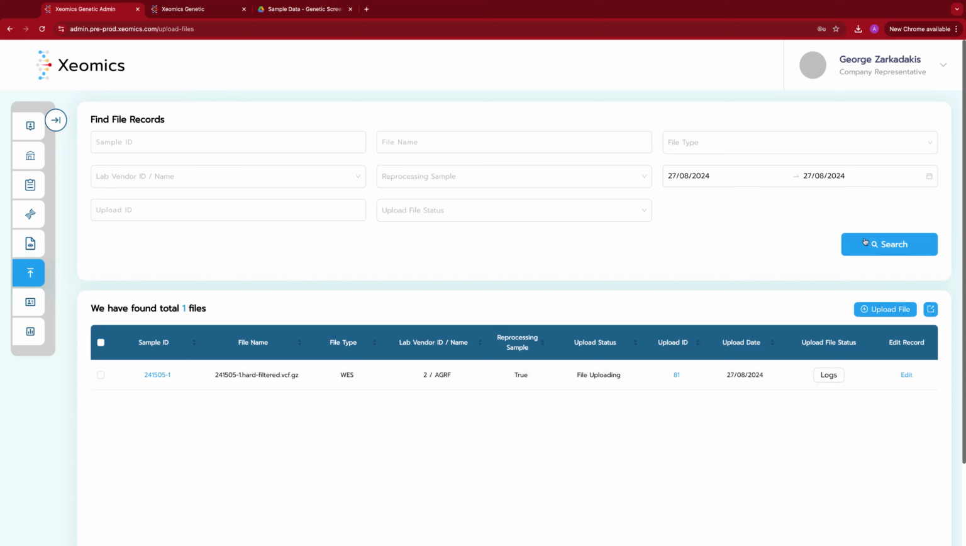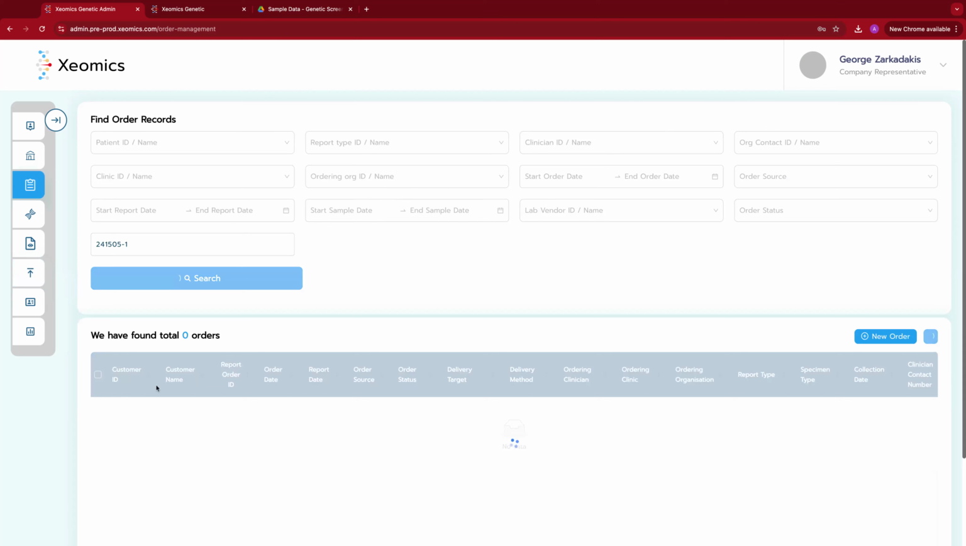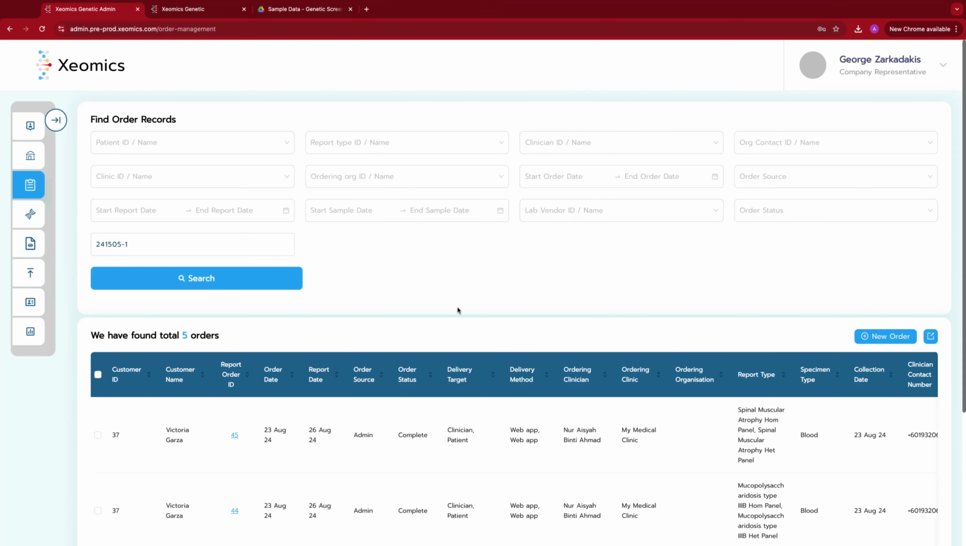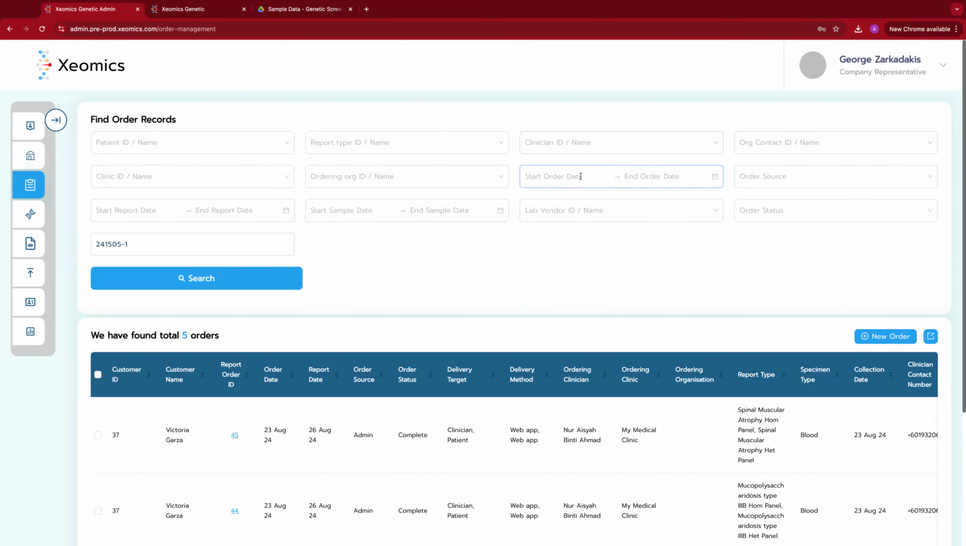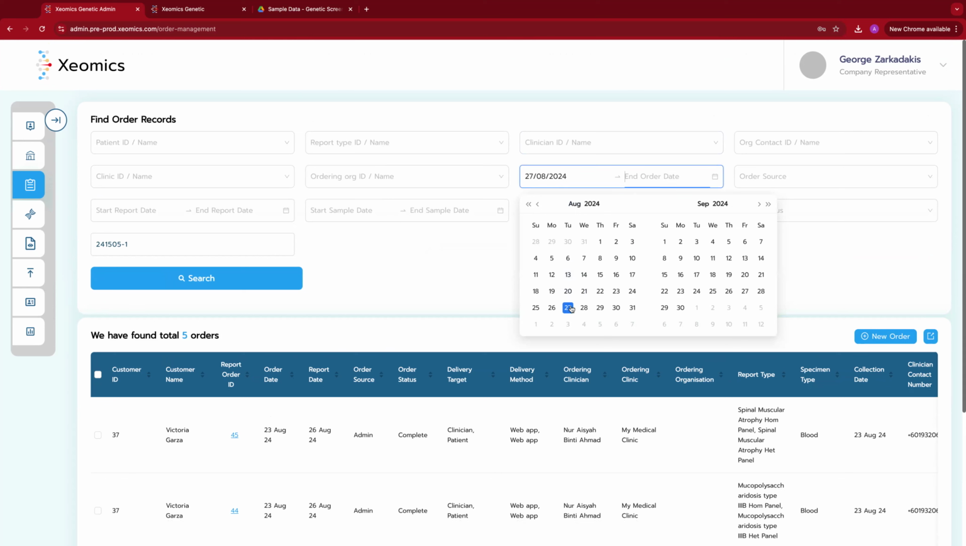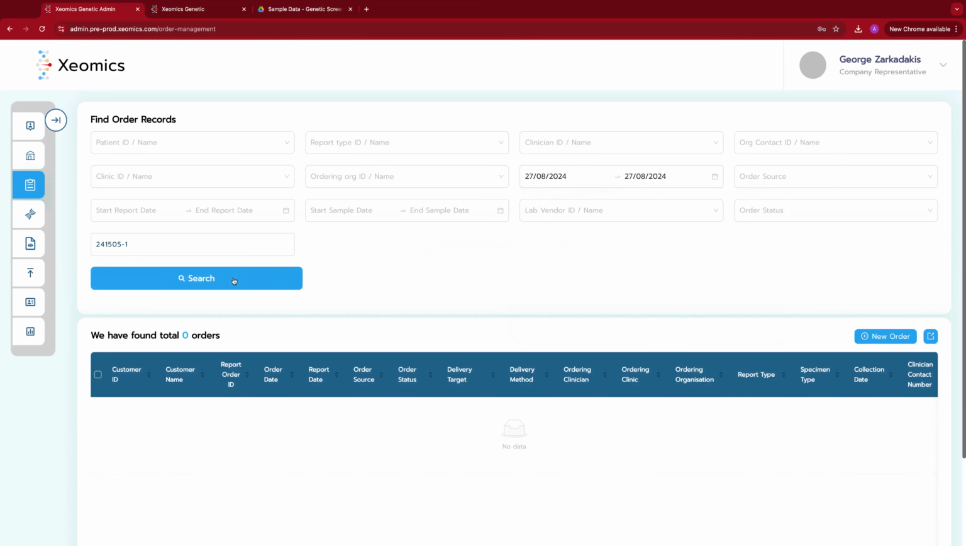If I was to search again, we can see in a few moments that'll move from file uploading into data loaded, and the order status will move to missing order, because of course we don't have an order, if you remember, to this sample ID. I need to go back to the order management and I need to update that sample ID in the order management. So here I am in my order management now. Let me just search for today's order that was placed on the web app.